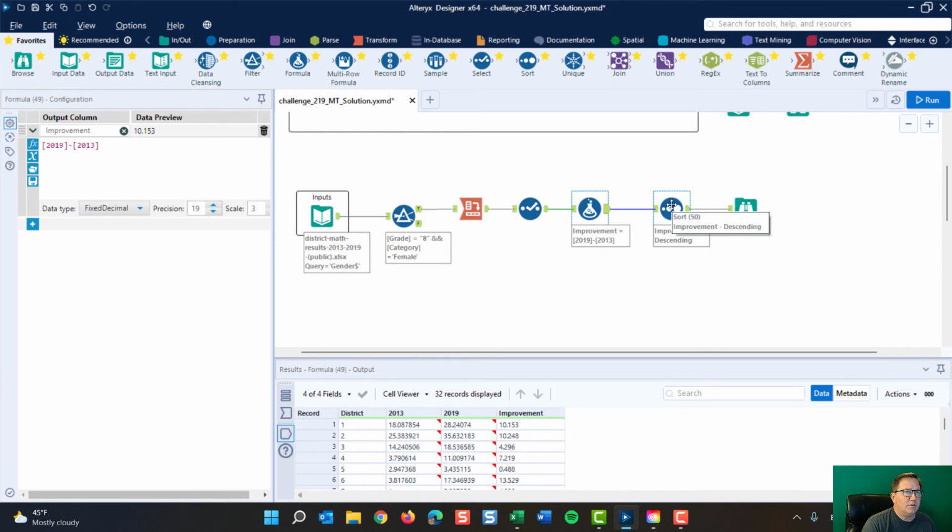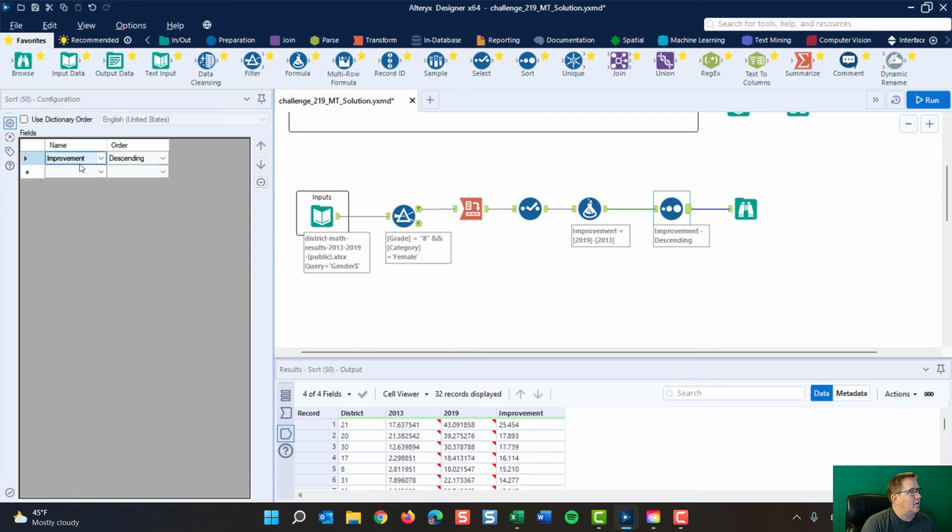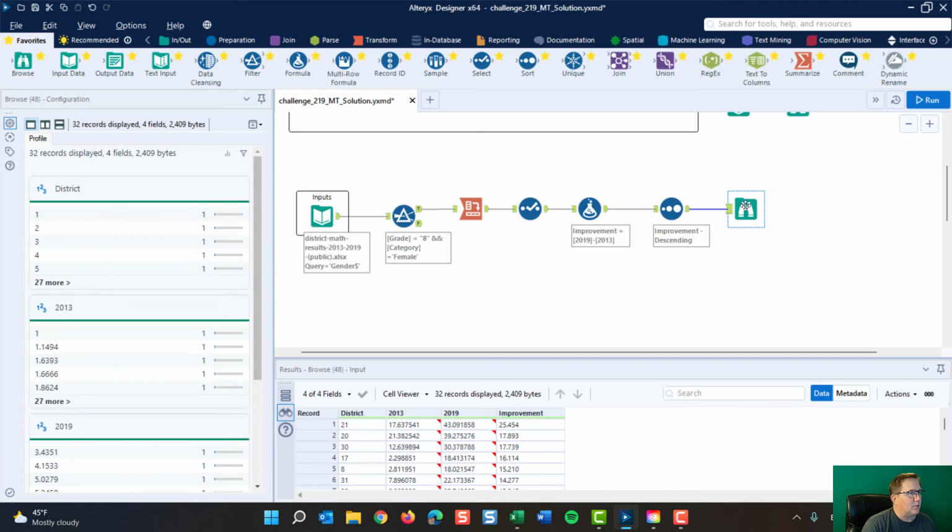And then finally, we just want to sort that. And we want to sort it by improvement in a descending order. So we have our best up here at top. And there you go. That's it. It's that simple. I told you it was going to be a quick and easy one this time around. And there you have it.